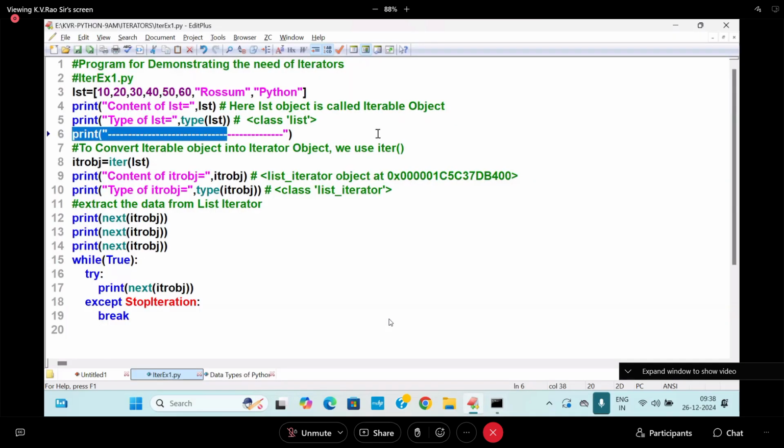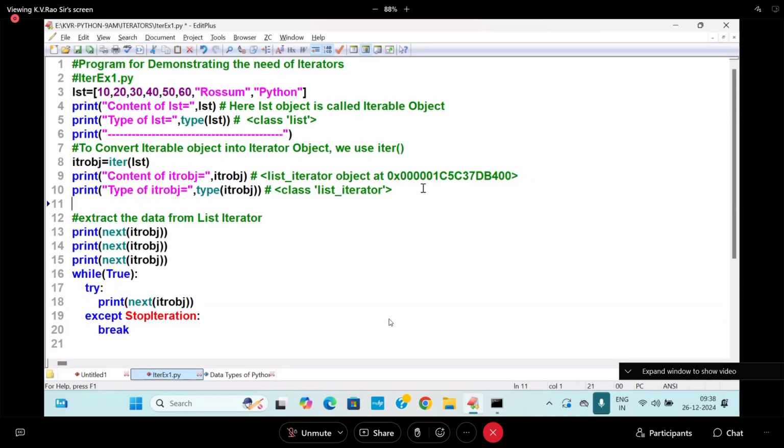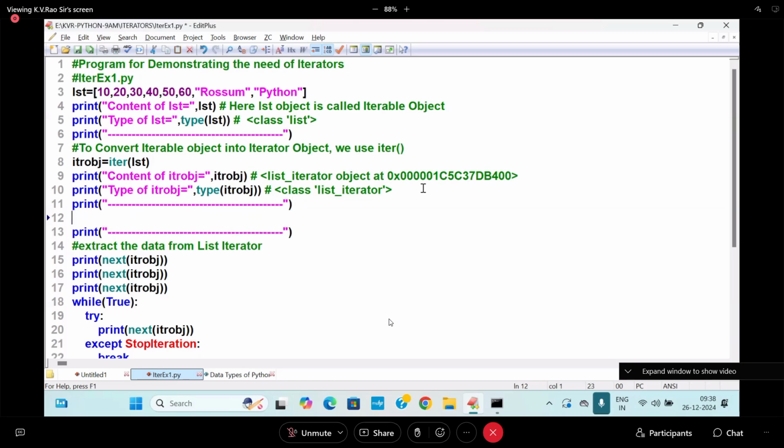So content of I'm writing here. Here I'm writing content of print of.